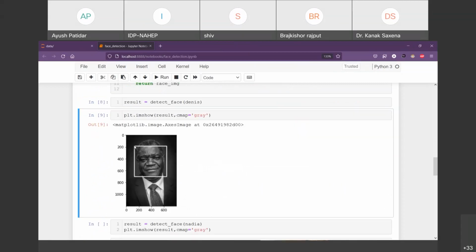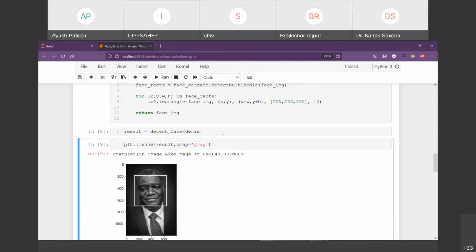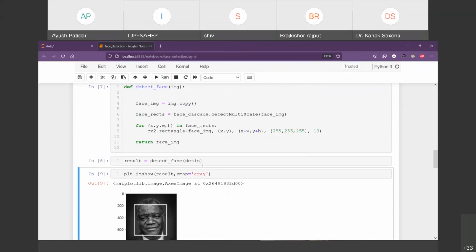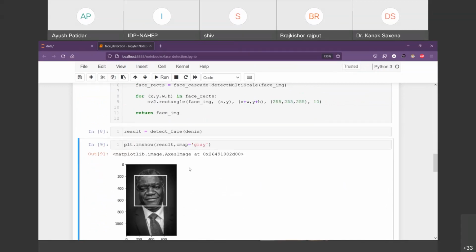What point is the top left corner? What point is the bottom right corner? These will be the coordinates, and they are returned to us by the classifier if it detects any face. If it doesn't detect anything, it will return nothing. It will return None to us. Okay, so these are the things returned to us. It will just return the coordinates of this box.